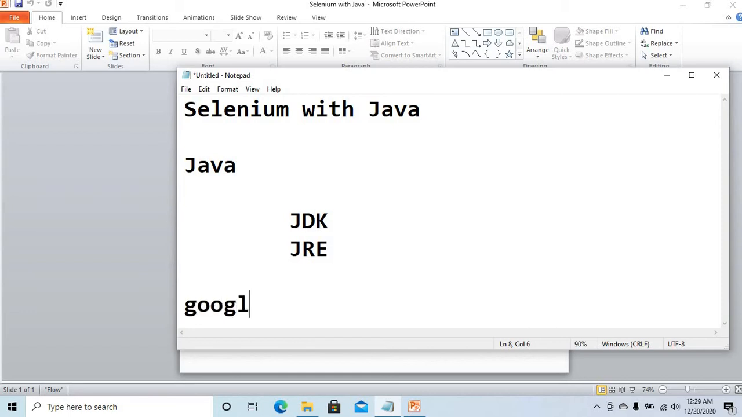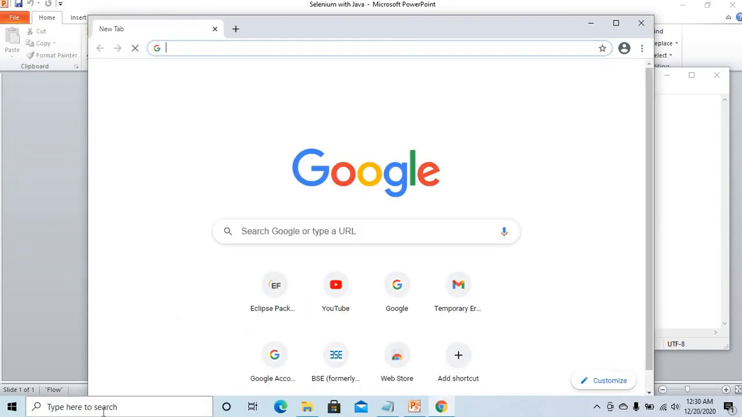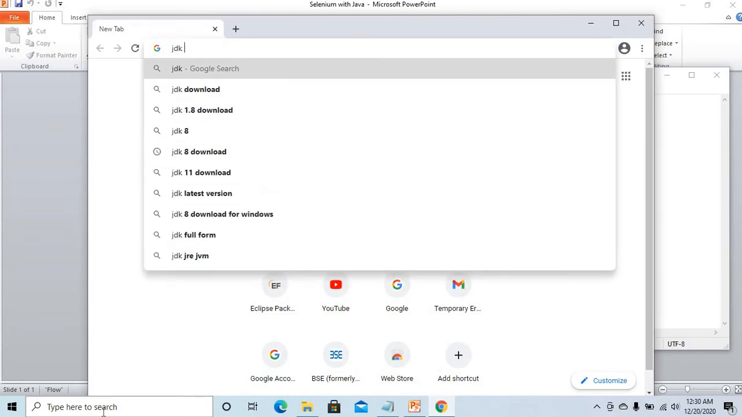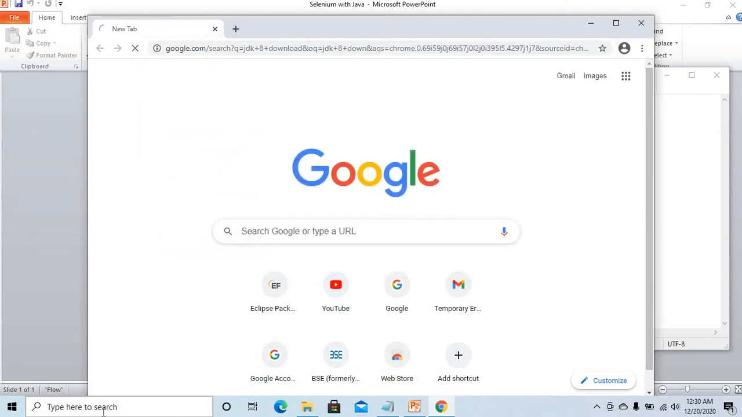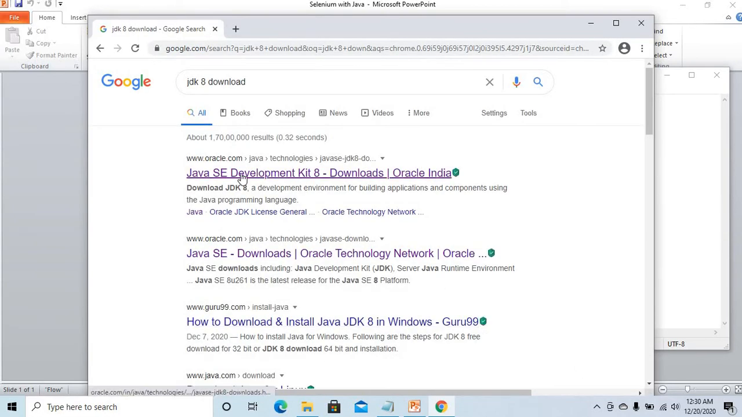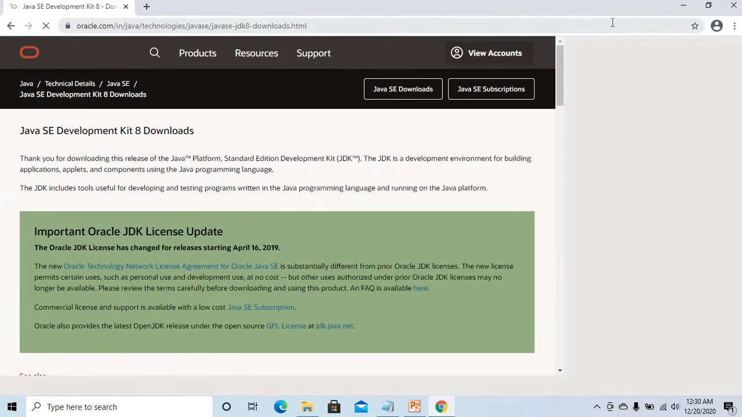Just Google JDK. The version we are using is 8, so simply Google JDK 8 download, and we can download it. Let me show you the way to download everything. Let's go to Google and search for JDK 8 download. Okay, so this is the URL. Here we can see Oracle, Java Technologies and JDK 8. Simply go to it. So this is the page.